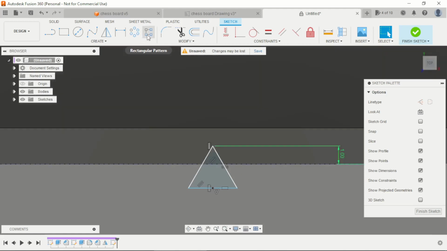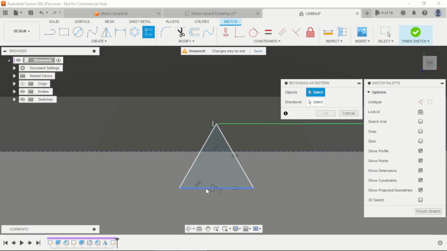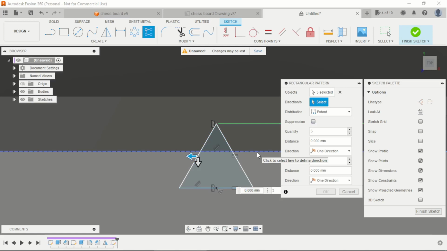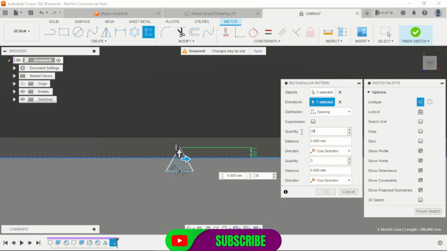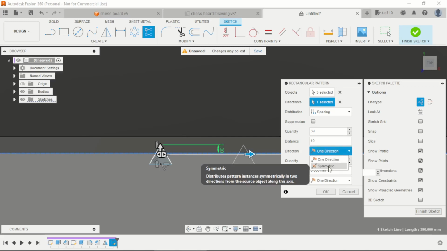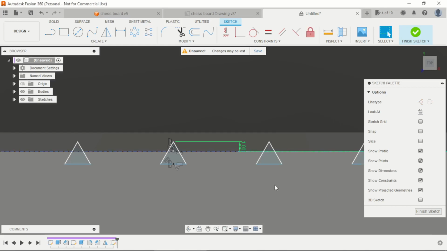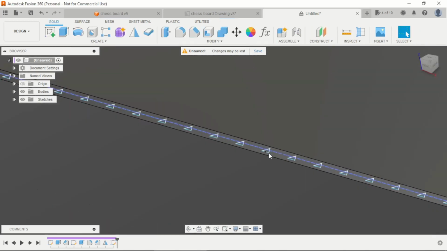And now we need to repeat this sketching. Select the rectangular pattern. Select these three lines, the direction. Change the distribution to spacing, quantity 39, and then the distance needs to be 10 millimeters. The direction needs to be symmetric. By one here, we don't need that part. And click OK. This is the first line of the bricks.